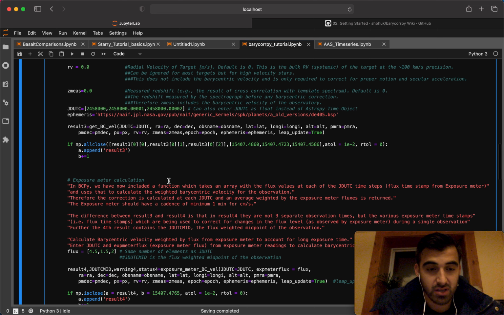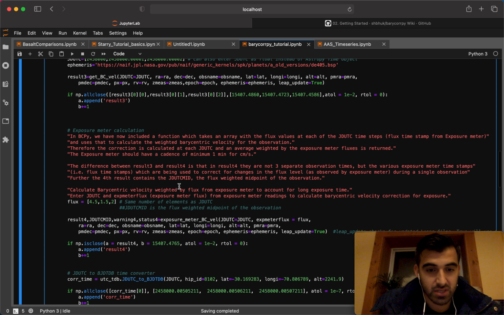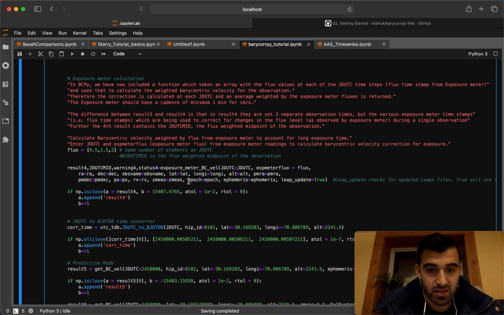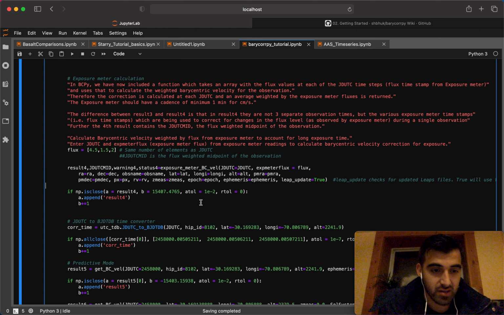And the last thing we want to talk about in this part of the script is the exposure meter calculation. So what this does is you define your exposure meter flux, and you use that to calculate the barycentric velocity correction for exposure. So this is our flux. Again, we go ahead and put all those parameters in here. This leap_update, that's just referring to the table of data. We want to make sure it's the most up-to-date one. Making it equal true will give you the most up-to-date files.